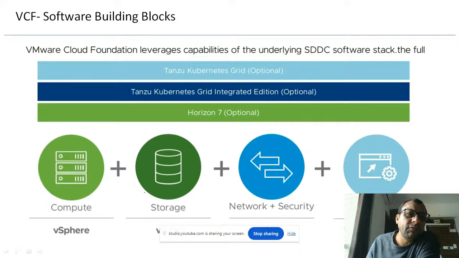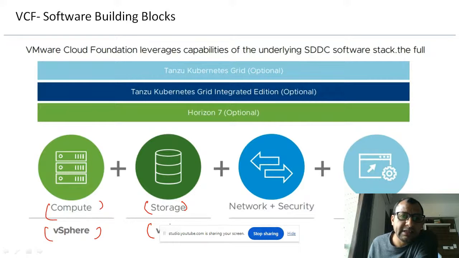Well, when we say the software, the key software building blocks that we discussed previously: the compute side is my VMware vSphere. Storage side, primarily my vSAN. As I said, it's not only vSAN; you can use another storage type also. Network and security, we have NSX. For management, we have the suite with a number of components, now referred to as the Aria suite.